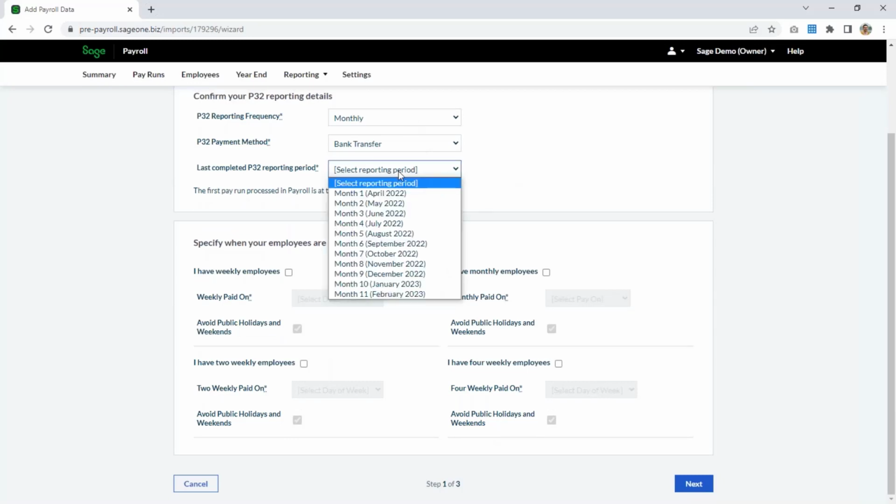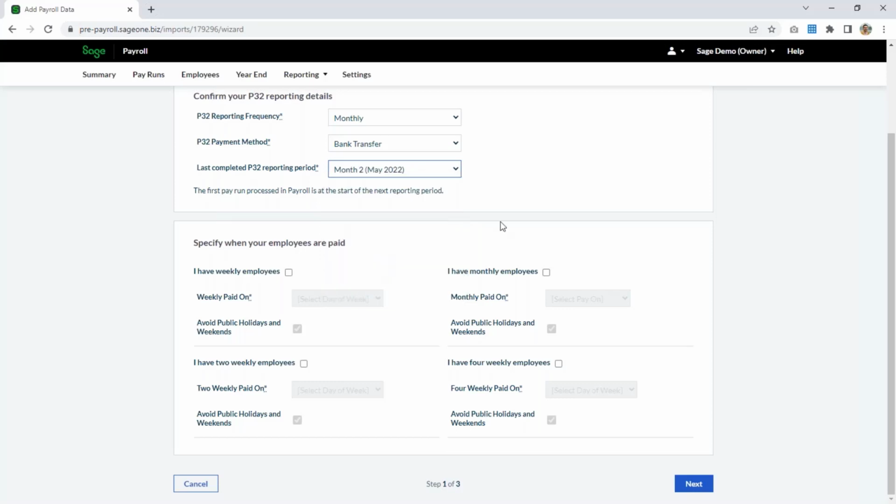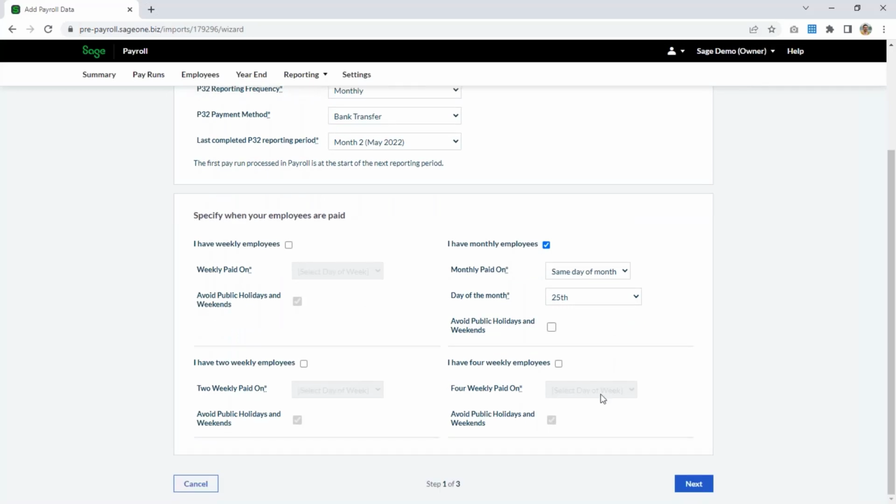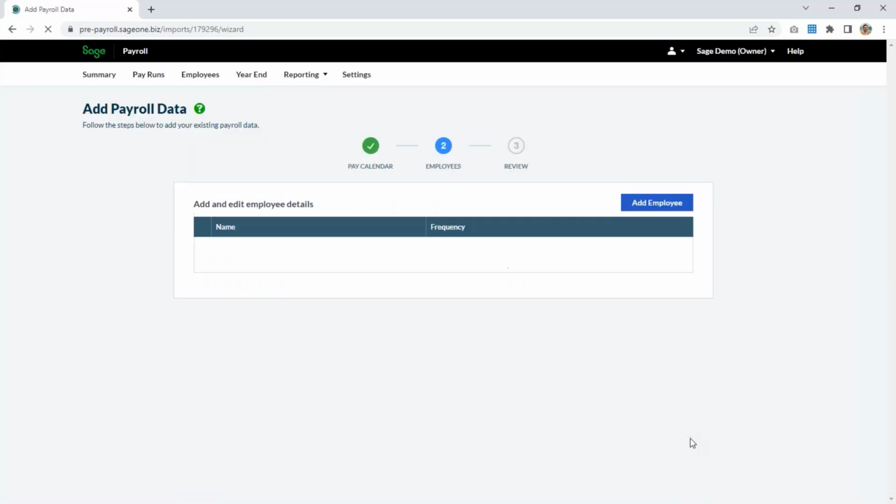So first of all, we need to confirm the last completed P32 reporting period in our old software. We do recommend that you move over at the start of a tax month. So in this example, I'm going to be starting to use Sage in June. So the last P32 reporting period I completed in my old software is month 2, it's May. And then I'll set up my calendar, and again, I'm going for a monthly calendar. I'm going to use the same settings, paid on the 25th of the month, without avoiding public holidays and weekends. So that sets up the pay calendar.